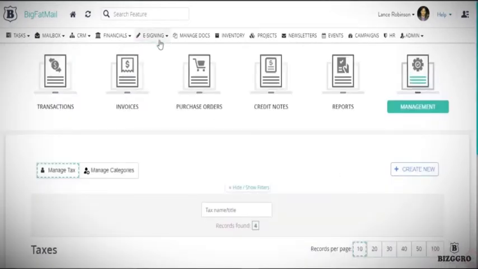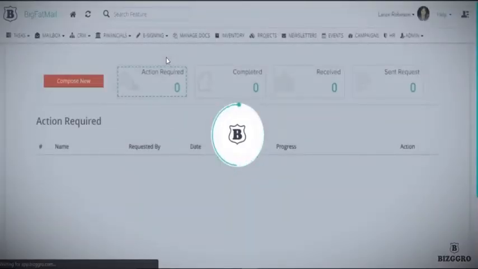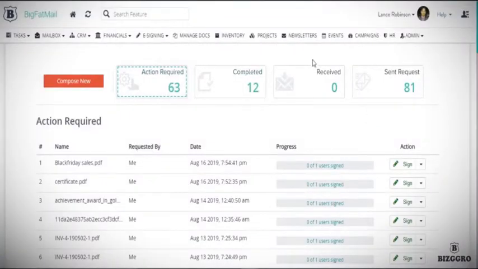Bizggro also makes document e-signing very fast, reliable, and efficient for users. Whether it's approval on a proposal, a signed contract, or any other document that needs a signature, our built-in e-signing feature makes getting an official sign-off a snap. Click on the e-signing tab, select the dashboard menu in the drop-down, and view all of your e-documents. They are sorted by action request, completed, received, and sent request.